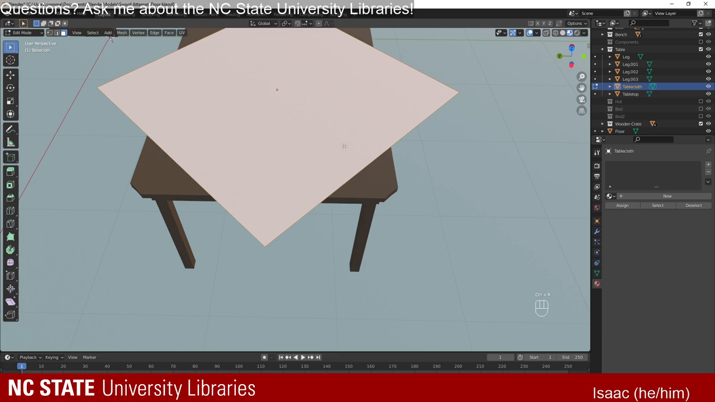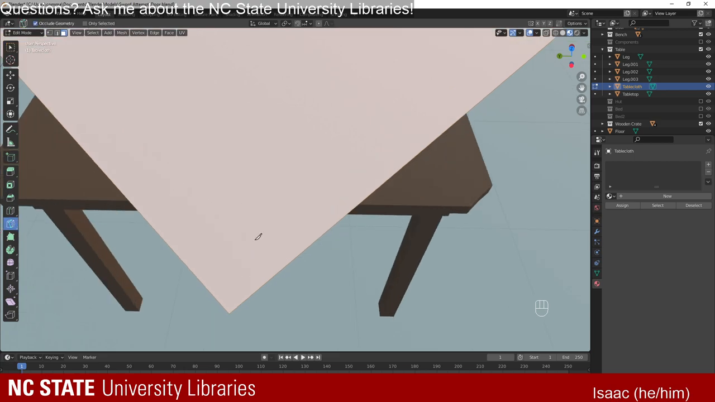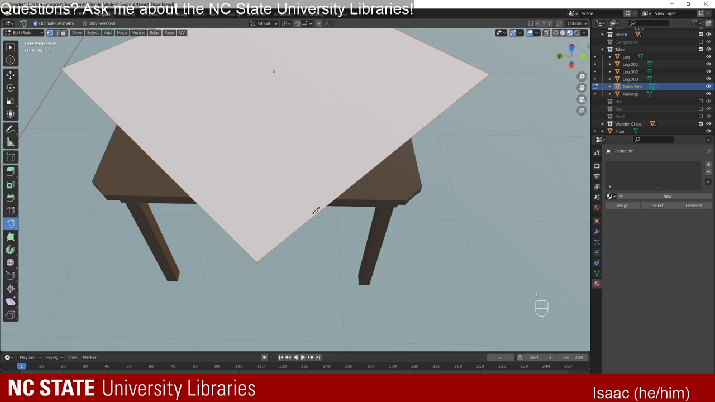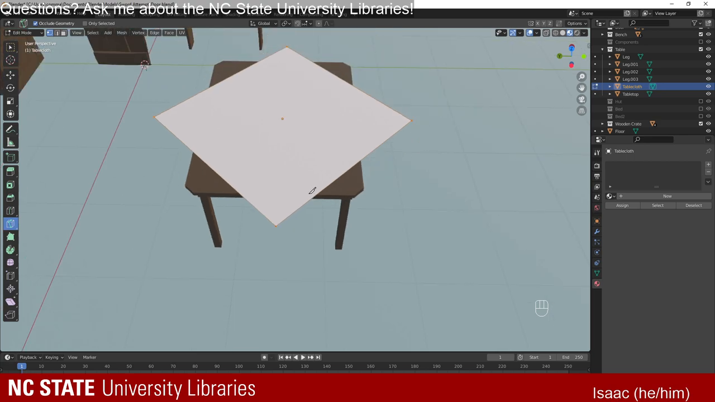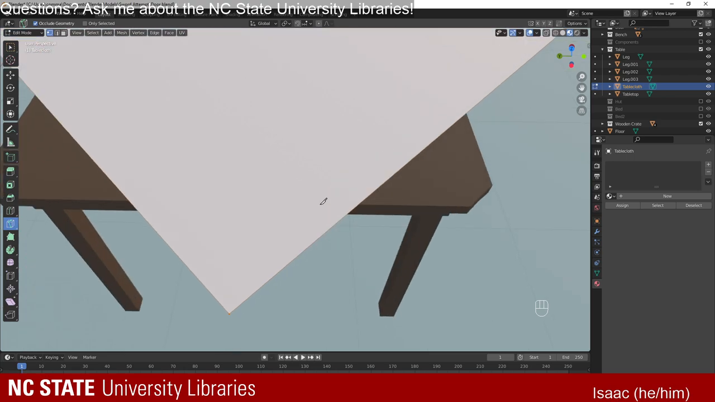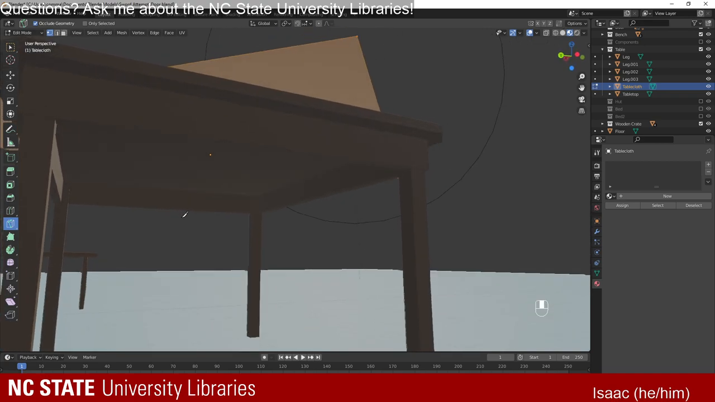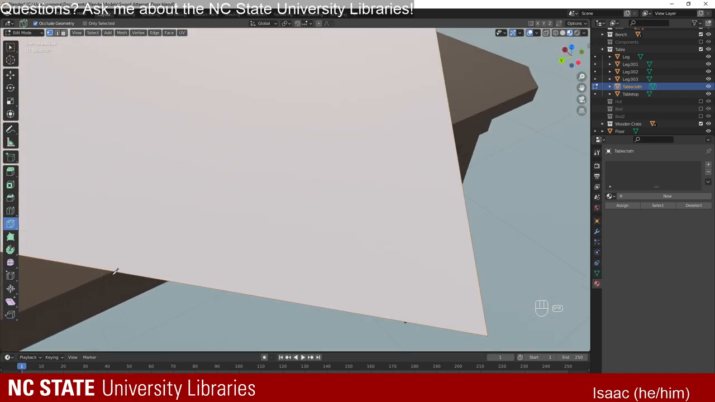Let's see, what happens when I try to place a loop cut? No, I might just need to use the knife tool. Where is that? Here it is. So, with the knife tool, I should be able to cut across this object, like this, but it doesn't want to line up the way that I'm used to.